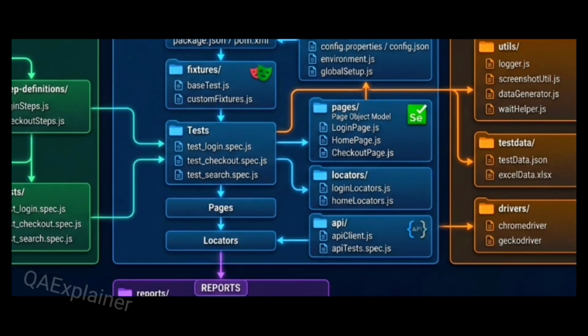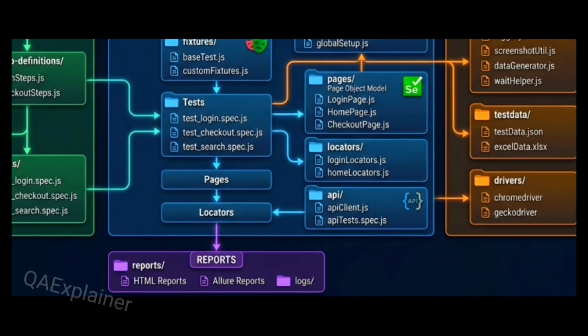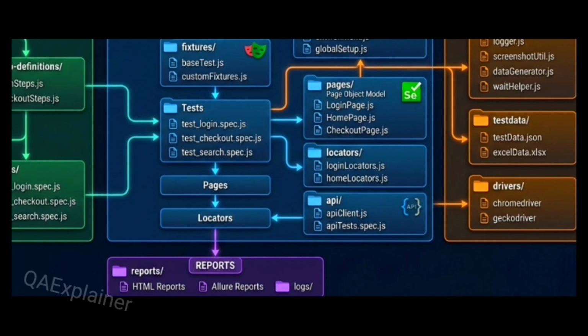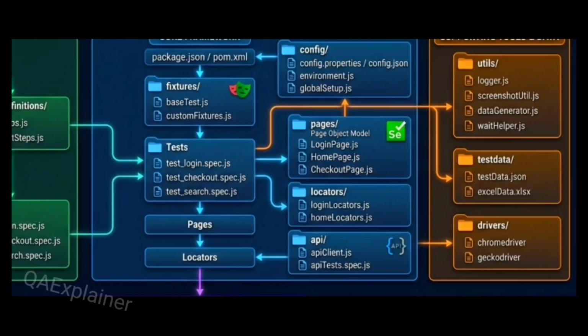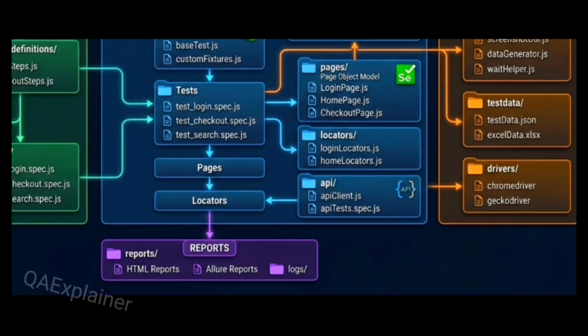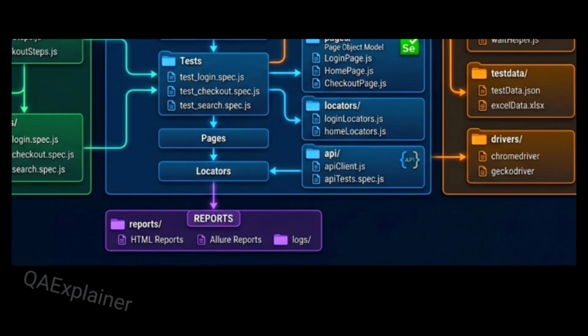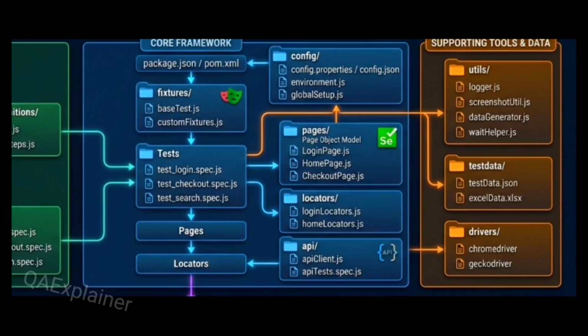Then we have test pages. Inside the pages we have locators. Inside the locators we have different kinds of locators, like XPath, CSS selector, ID, test ID, those things. And then we have API. For APIs we have the client API and test specification, and then we have reports. In the report section we have the HTML report, Allure report, logs, those things.